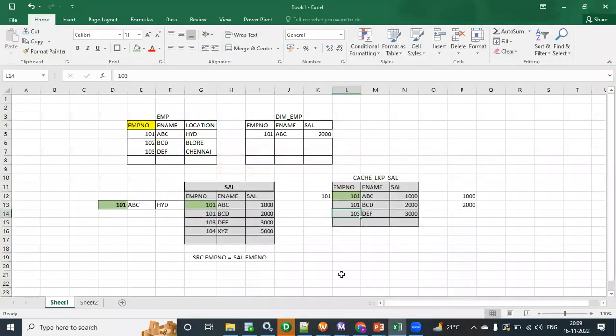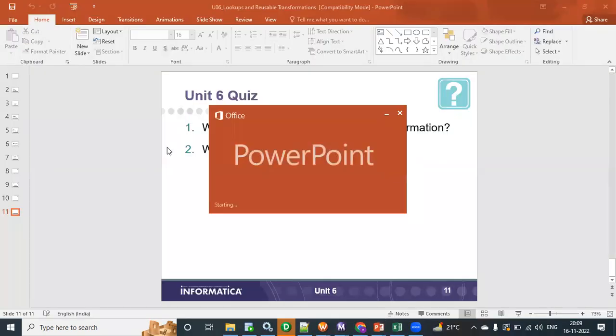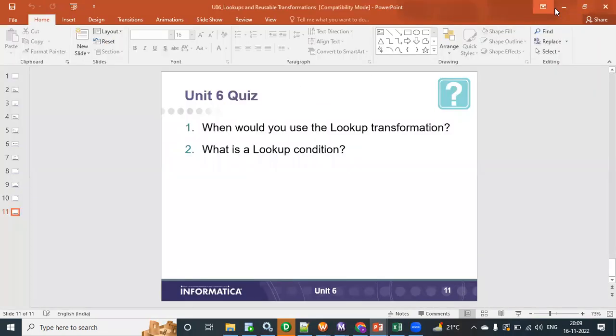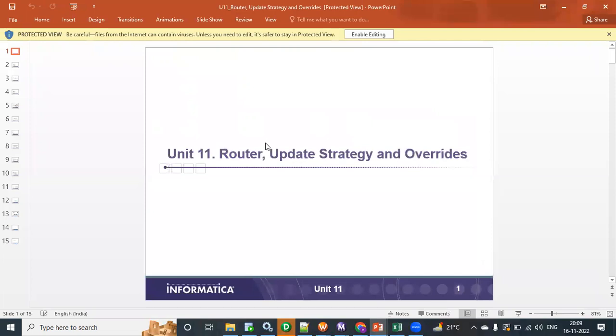Let's move on to the next one. Before going to the sorter and aggregator, maybe I'll try to cover one important thing for today, that is the router and update strategy. Because we just completed the filter, now in comparison with the filter, we'll try to discuss the router.